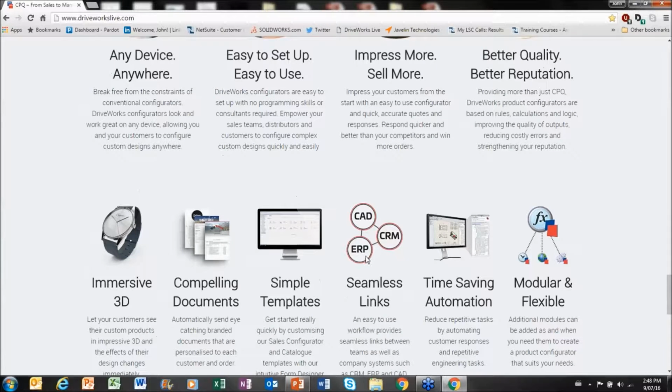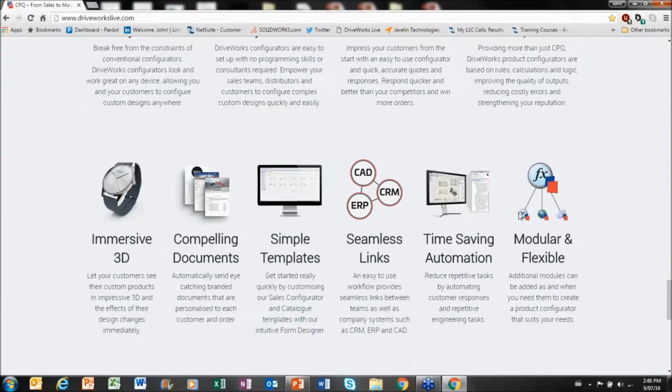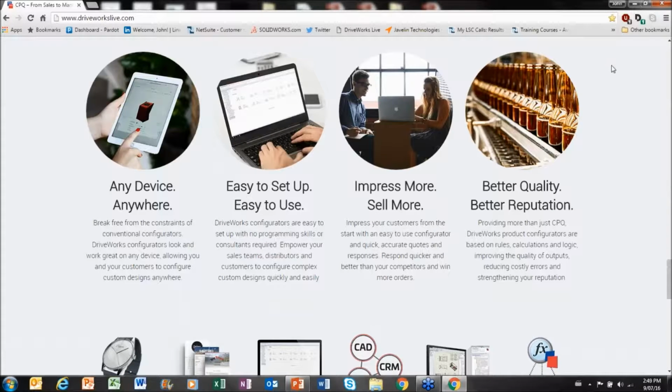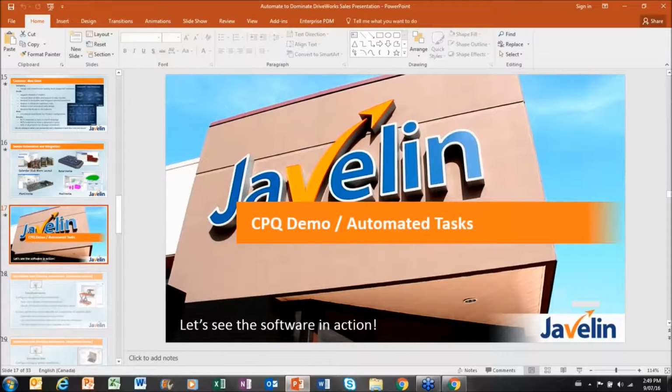It connects to ERP, CRM. You get the 3D experience, time-saving automation, modular and flexible. Its scalability. So it is a really, really nice website, and I encourage you to view it if you've got any questions, or go on to our site, which is currently being updated as well.